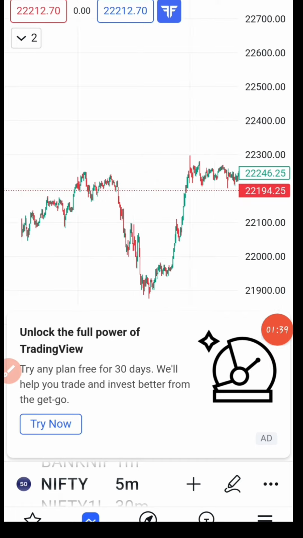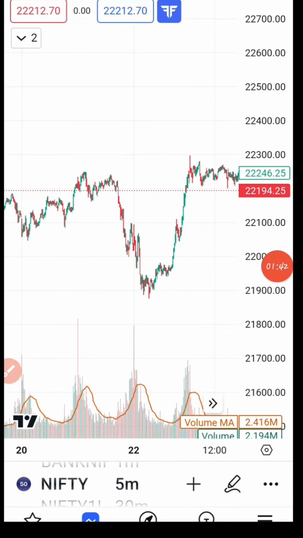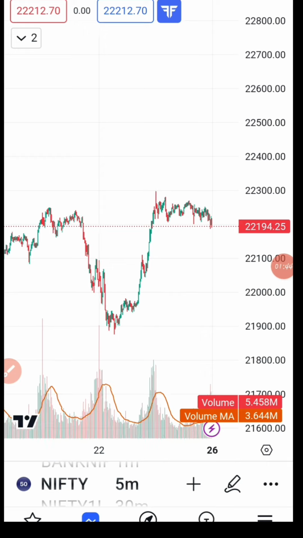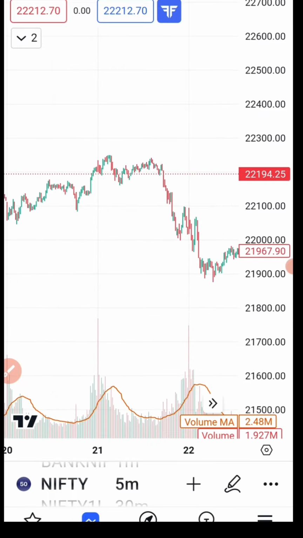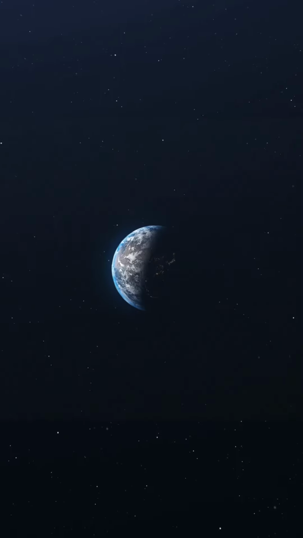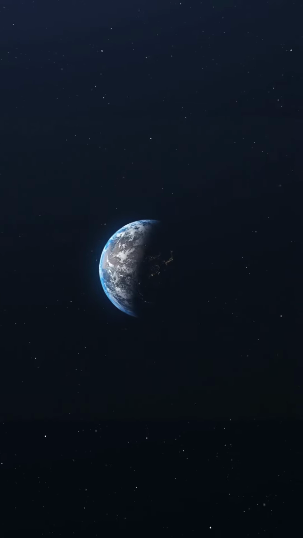Great job! You've successfully connected your FYERS account with the Tradingview mobile app. Keep an eye out for a confirmation message or a connected status in your account settings. And there you have it, traders. You've seamlessly integrated your FYERS account with the Tradingview app, enhancing your trading experience.